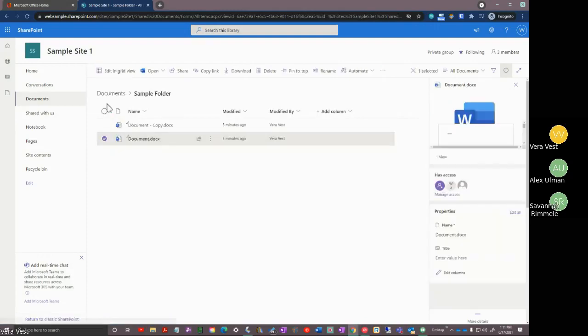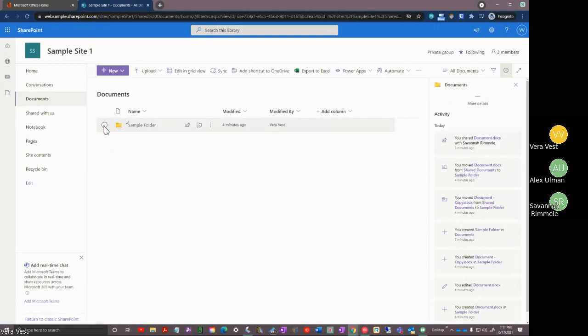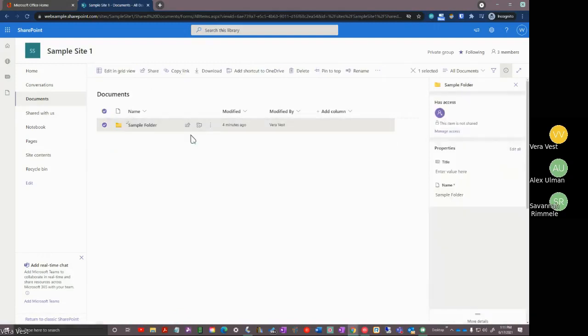But in general, you're going to want to group it either by SharePoint site entirely or by your folder. That's the easiest way to apply these permission levels to a large amount of files.